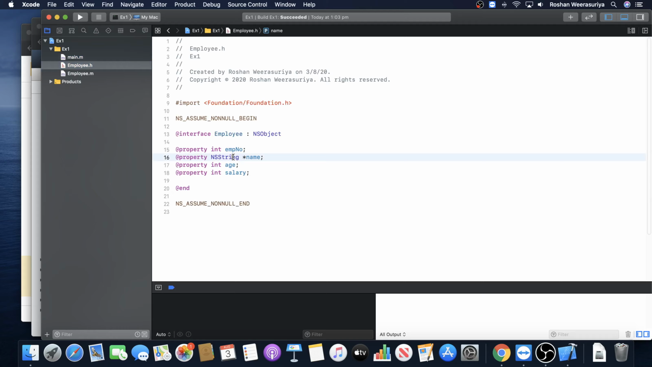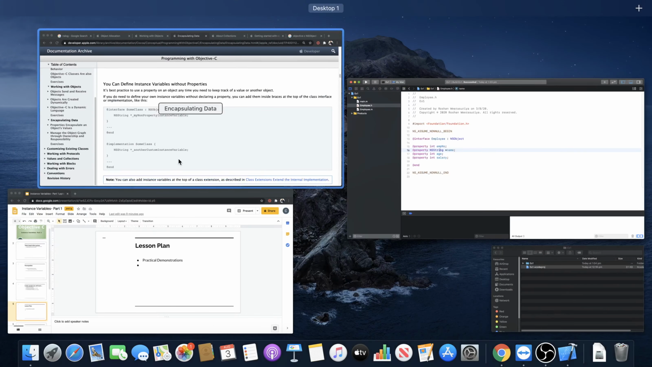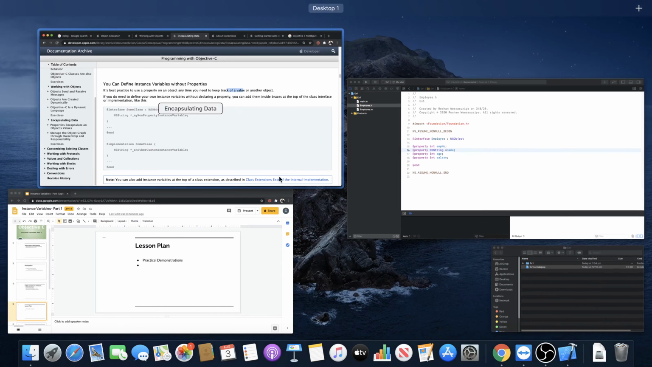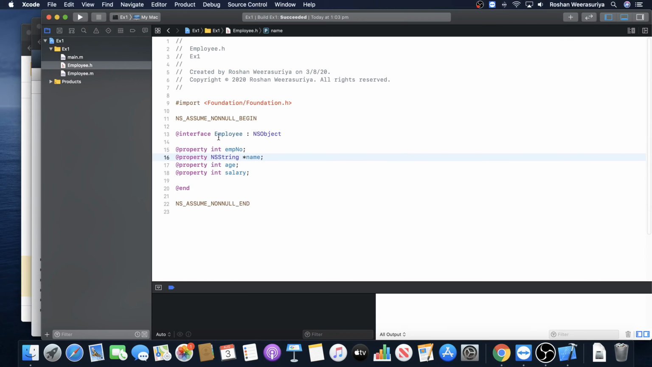Properties are the most advanced way of dealing with data. You can see it is best practice to use a property on an object anytime you need to keep track of a value or another object. So anytime you need to keep track of a value, the best practice is to use properties. When you say keep track of a value, what it means is this.